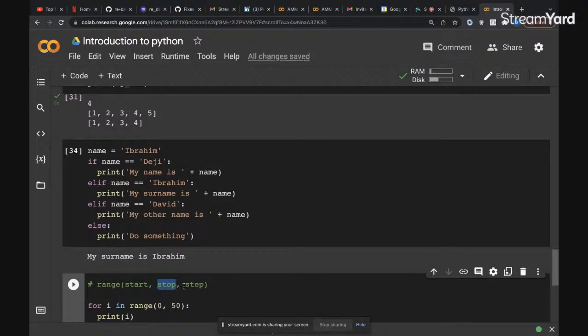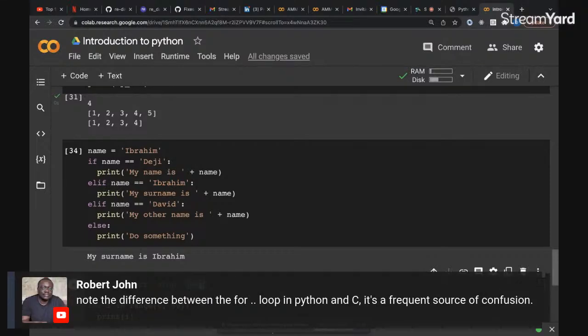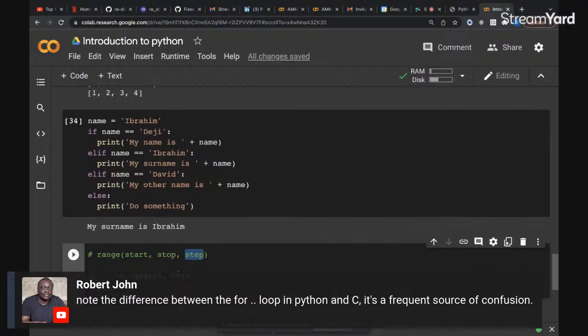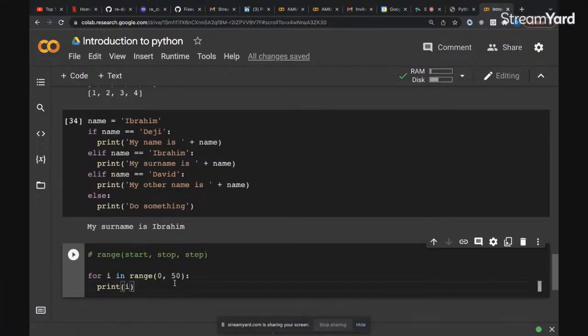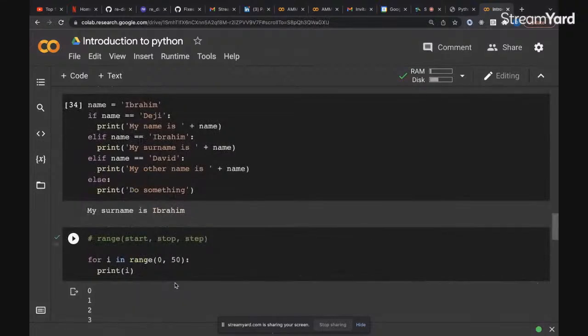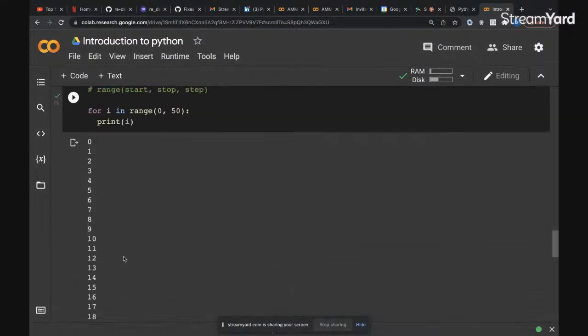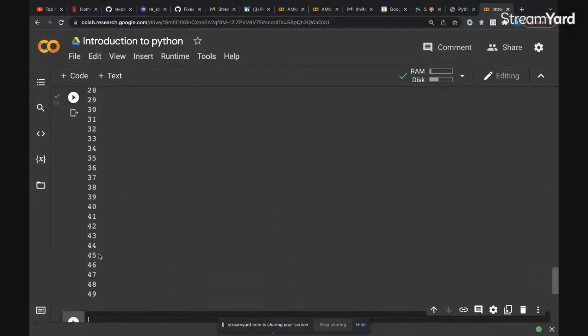And the step means in what increments the numbers should go up, right? So in this case, by default, if you don't pass anything, the step is one, but you can pass something else, a custom step. So this is going to print numbers from 0 to 49. Yeah, we can see it prints number 0 to 49.